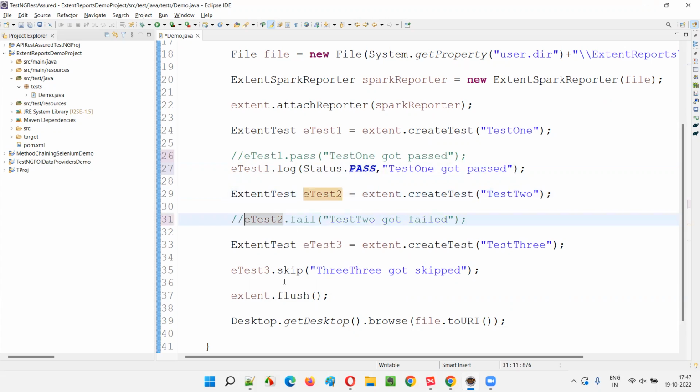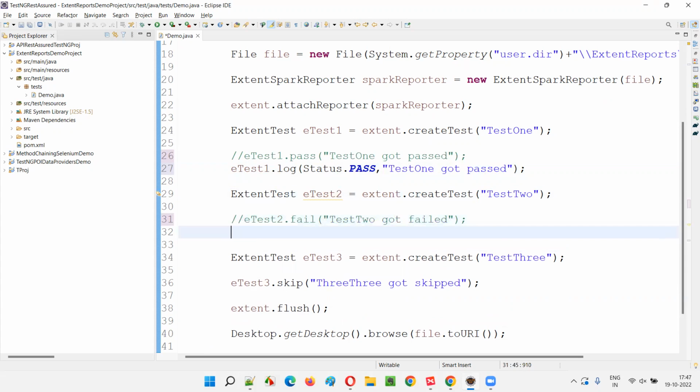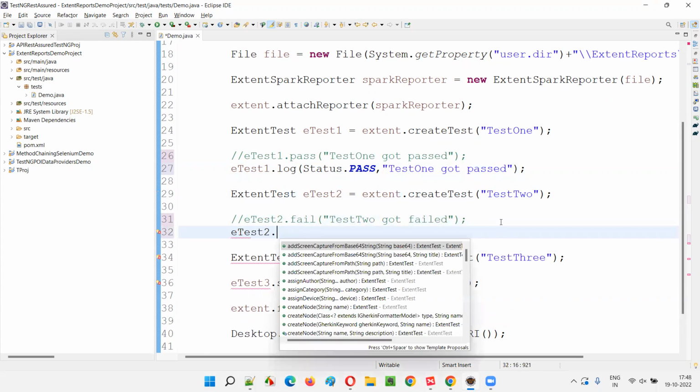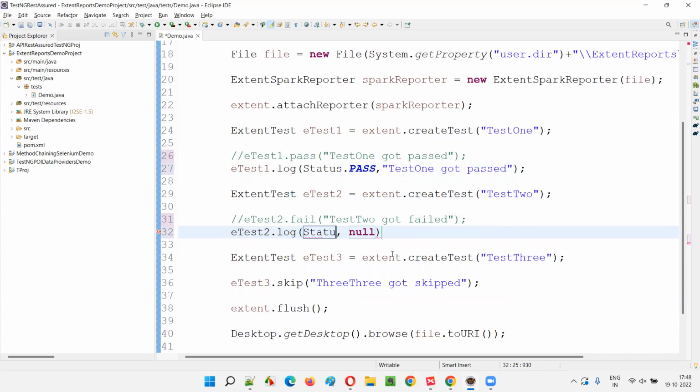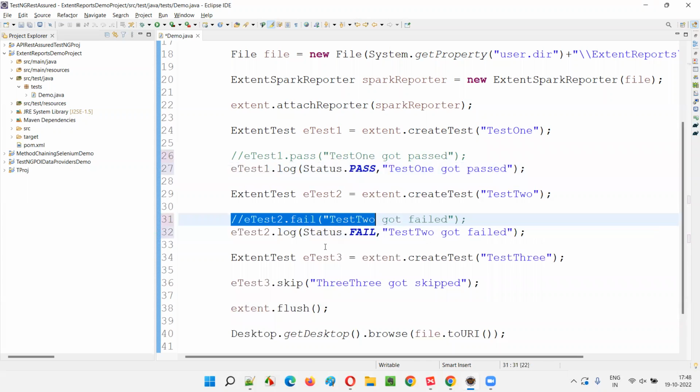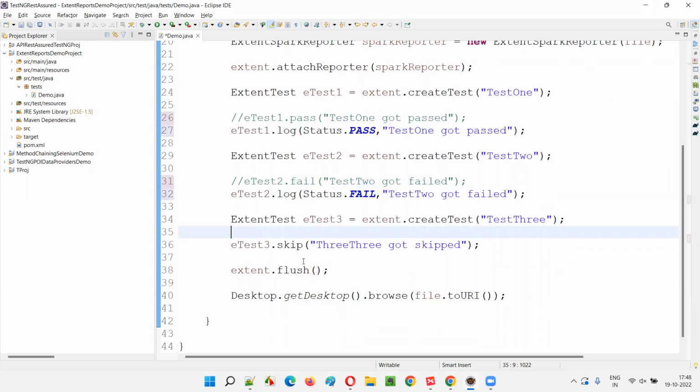The same thing we can repeat for fail also, guys. We can write etest2 dot log of, just take this and say status.fail, and here write down the same message, you can repeat here, okay? Test2 got failed, and put a semicolon at the end. So this is a simpler version. This is a more customized version, you can say, but this one is a better way, okay? People feel like this rather than like this, okay?